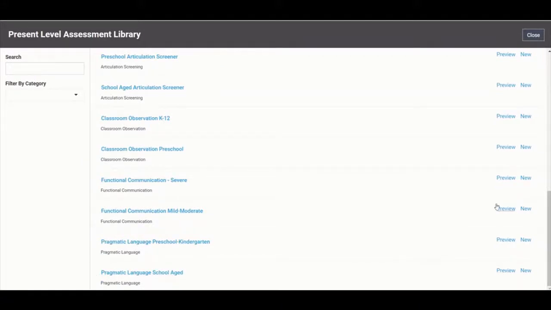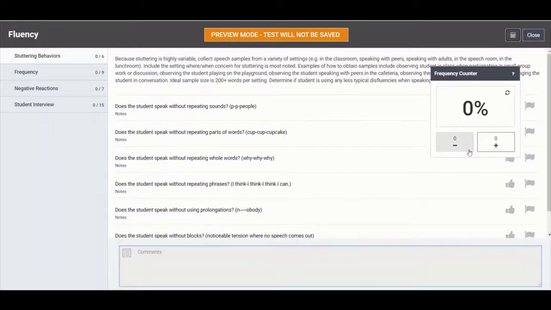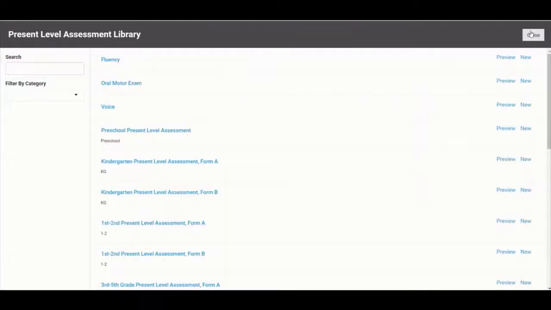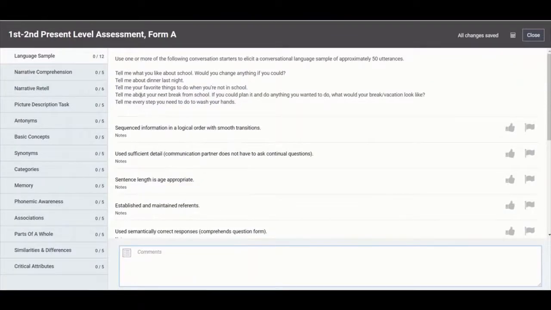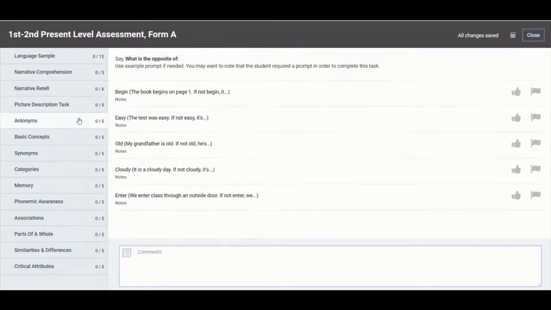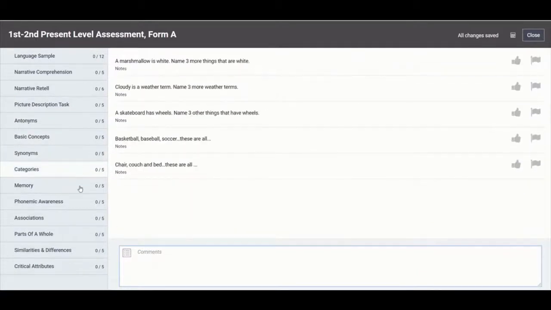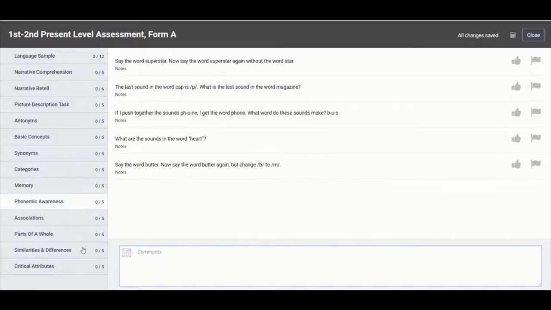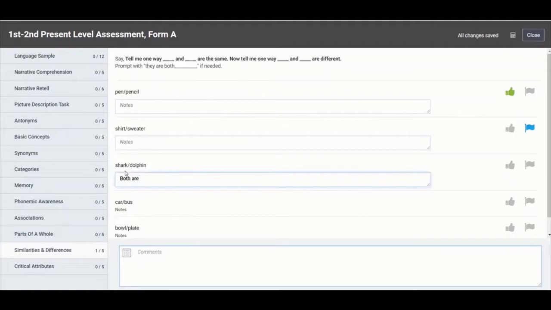You'll notice that you can preview any of the tests as well as access a frequency calculator from any of the tests in order to gather data on intelligibility or fluency. We're going to administer the first and second present level assessment, which has a variety of language tasks that we would expect students in this grade band to be able to do. We could choose to administer all of the subtests, or we might just choose a few that we want to use to identify her strengths and needs. Scoring is as simple as clicking thumbs up for correct responses and flags for incorrect responses.